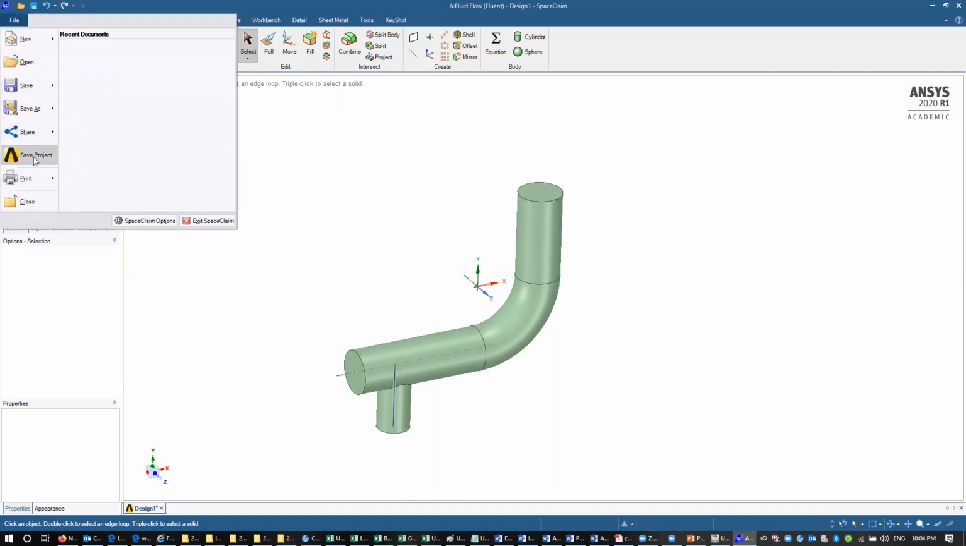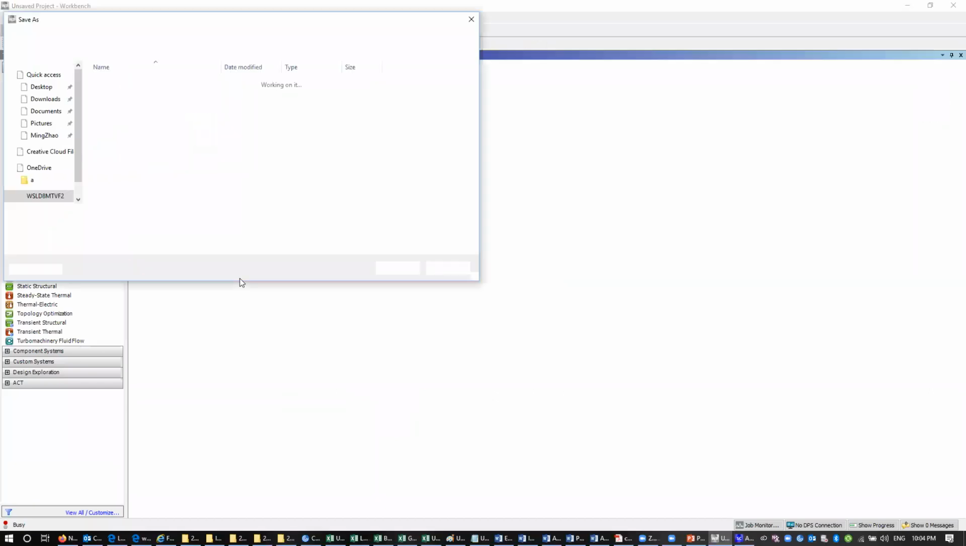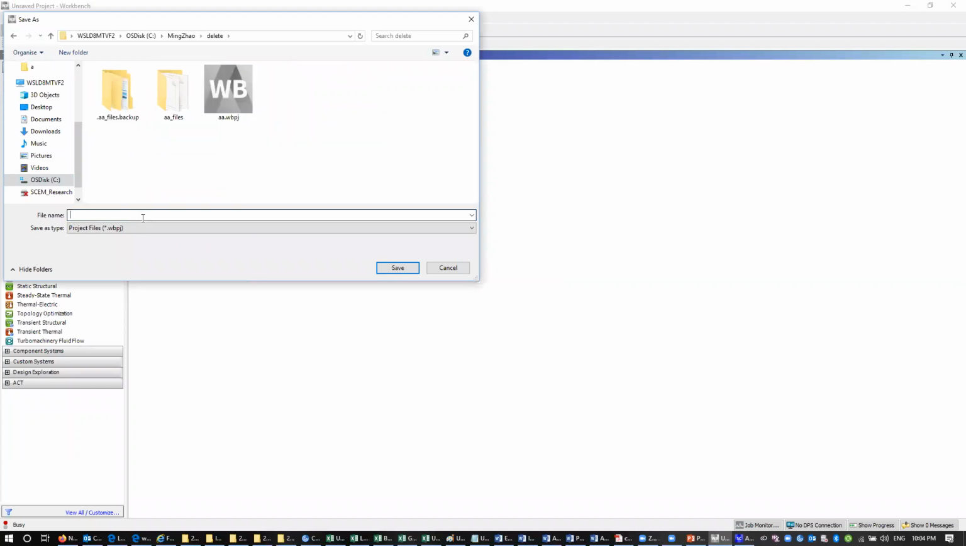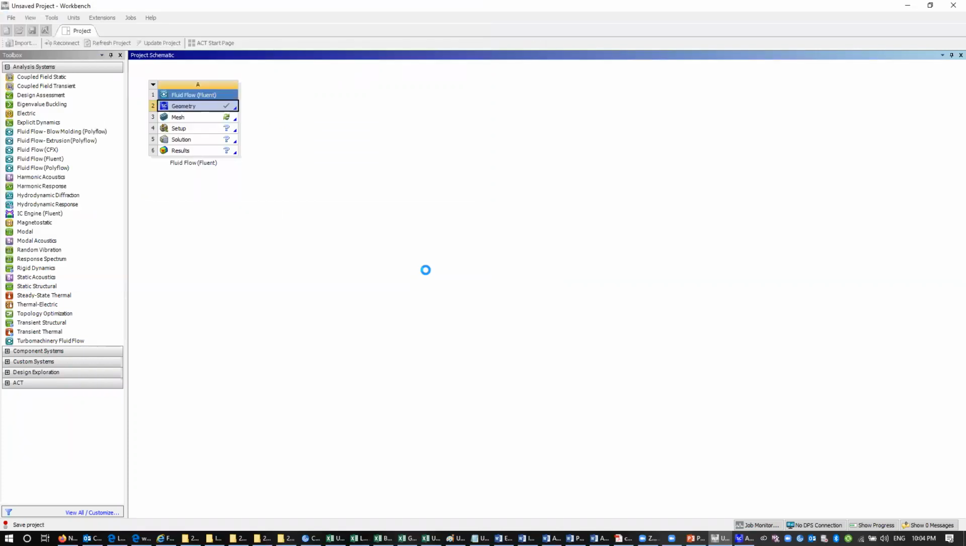I choose File, Save Project. I save it in my local computer. Name it as Project Pipe Flow. I save it. Second step, Mesh. Double-click Mesh.